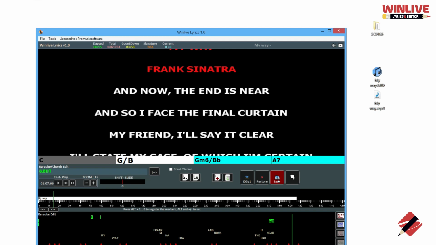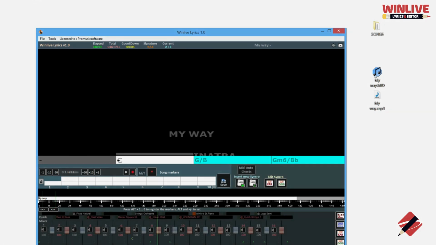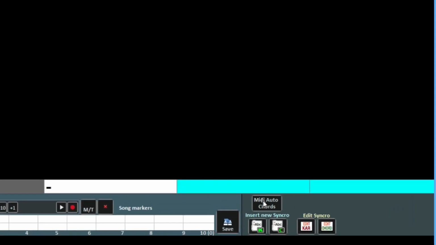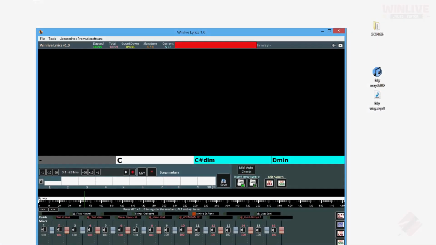With the Save button, you can save the chords as well, in the respective file. If you want, for the MIDI files you can use the automatic recognition of the chords, by clicking on the MIDI audio chords button. In this case, Winlive will calculate the chords for you, and then by clicking on the Edit Chords button, you can edit and save them within the MIDI file.